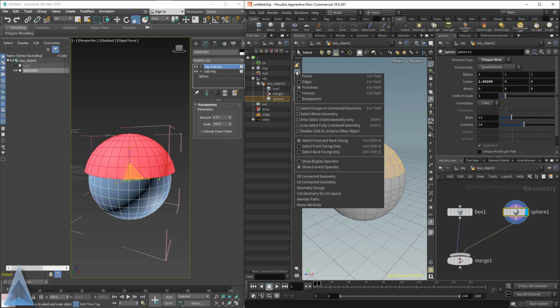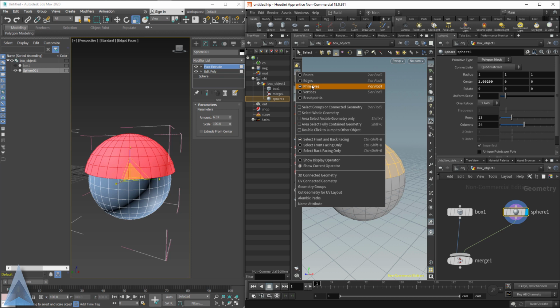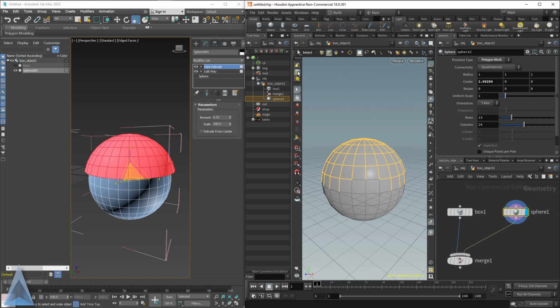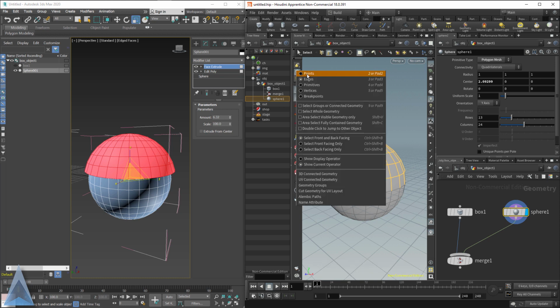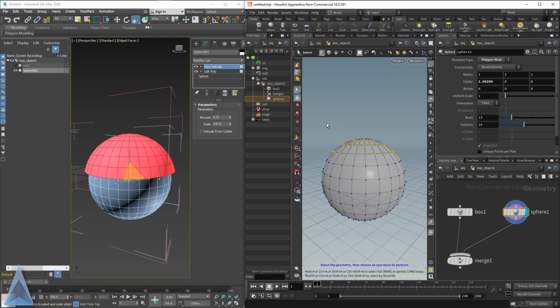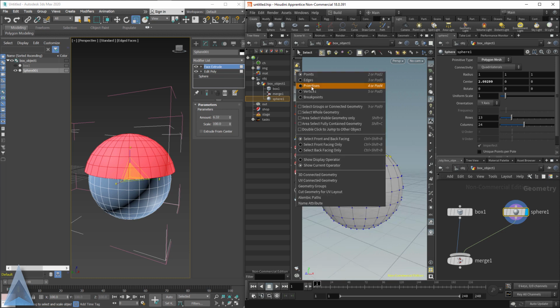So if we go up here, we're in select mode. We could also select edges. Those are the same names. And then you have points and vertices. A lot of the time, or most of the time, you're going to work in points and not vertices. Just keep that in mind. Anyway, let's go to primitives.